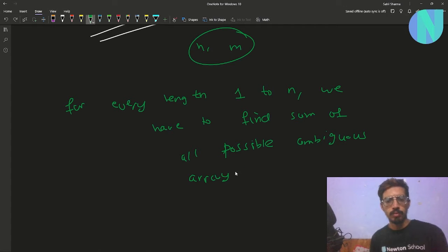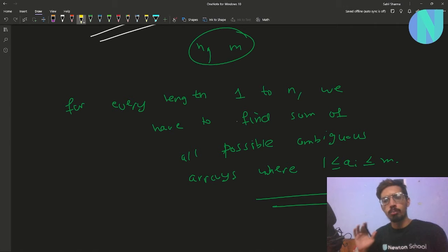Ambiguous arrays, where element ai can be from 1 to m. So that is the problem. So given two integers n and m, we have to find the sum of all possible ambiguous arrays from length 1 to n.